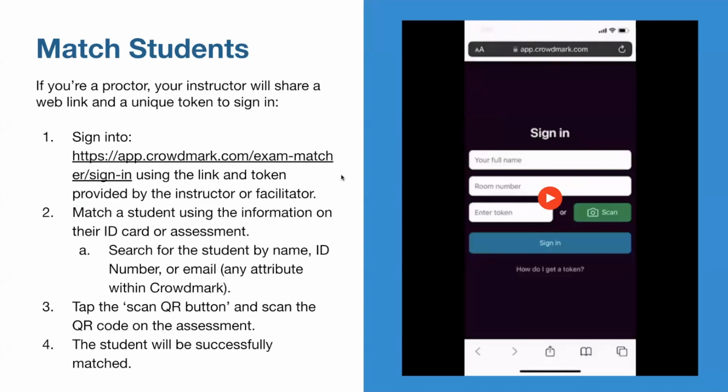So if you are a proctor, your instructor will share a web link and a unique token to sign in. So you'll want to sign into that link by entering in your name, room number, and token provided by your instructor or facilitator, which will then allow you to proceed to match a student using the information on their ID card or assessment. And so after you identify the student by their ID card, you can search for them by their name, student ID number, or email. Next, you would tap scan QR and then scan the QR code on their assessment to match the student to their booklet.